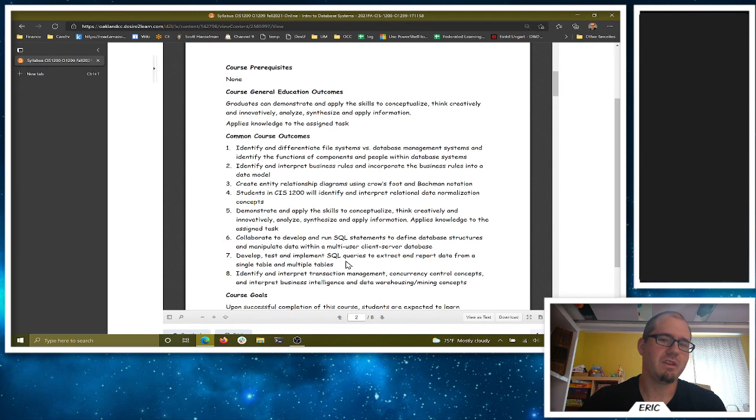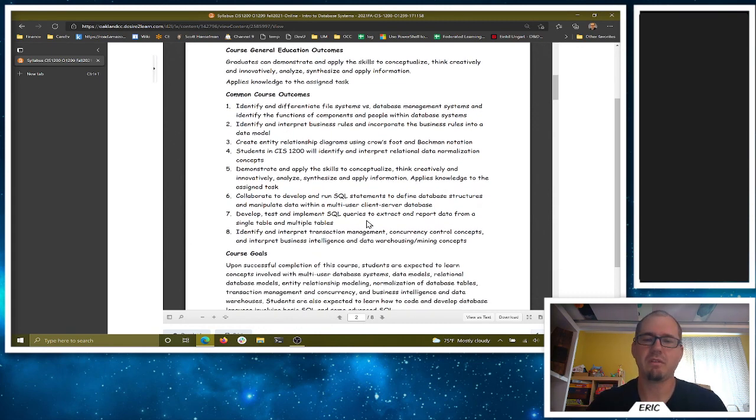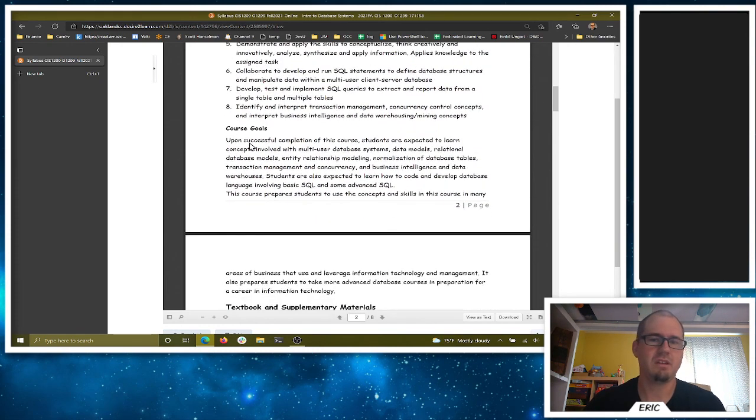We'll develop, test, and implement SQL queries to extract and report data from a single table and multiple tables. This is a huge skill to be able to learn and to practice, to be able to get information from your data and be able to report on that data. Then we'll look a little bit near the end at transaction management, concurrency control, and interpret business intelligence and data warehousing and mining concepts.